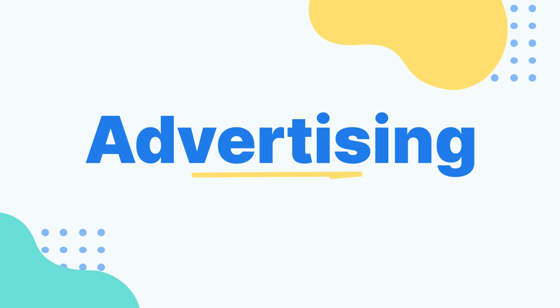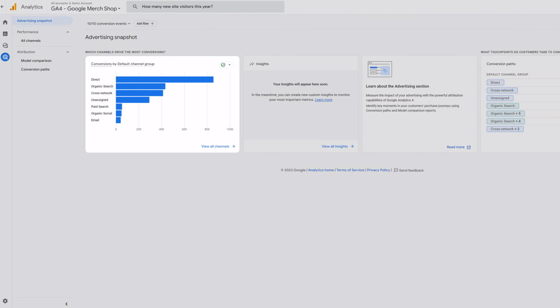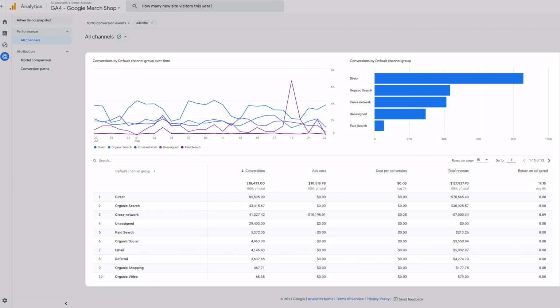The last main section of the site is advertising. This section focuses on which channels lead people to your website and get them to take action. In fact, the first page in this section, Advertising Snapshot, lets you see information like which channels drive the most conversions. There are also 2 subsections in this section: performance and attribution. There's only 1 page under performance, namely all channels. As the name indicates, this page lets you see conversions from across your different channels at once, so you can compare them. The other subsection is attribution.